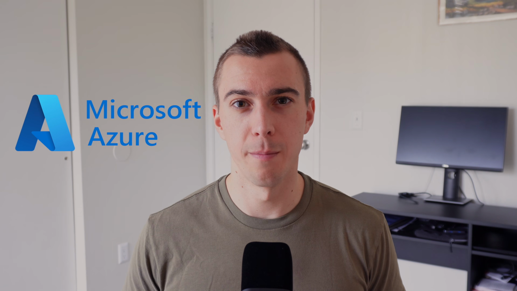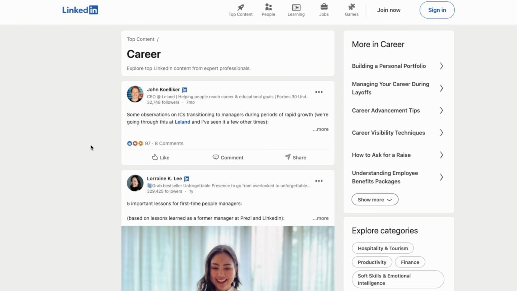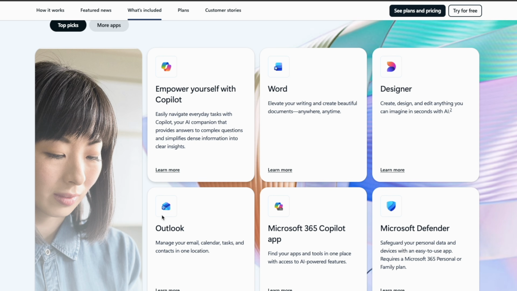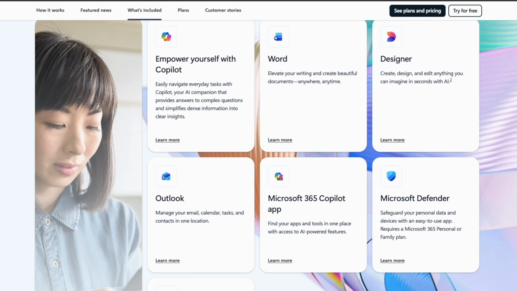Ever wondered what Microsoft Azure actually does? Azure is Microsoft's cloud computing platform, and it powers many websites like LinkedIn, Walmart.com, SharePoint, and then all of the Microsoft 365 applications that you most likely use in your job day to day.